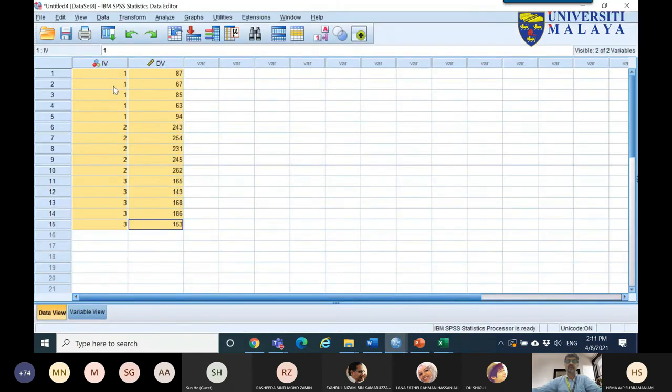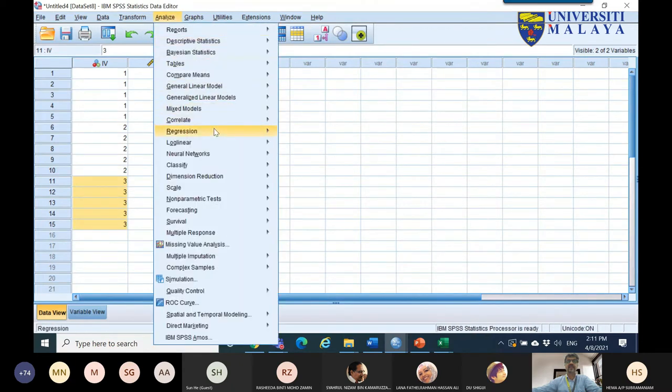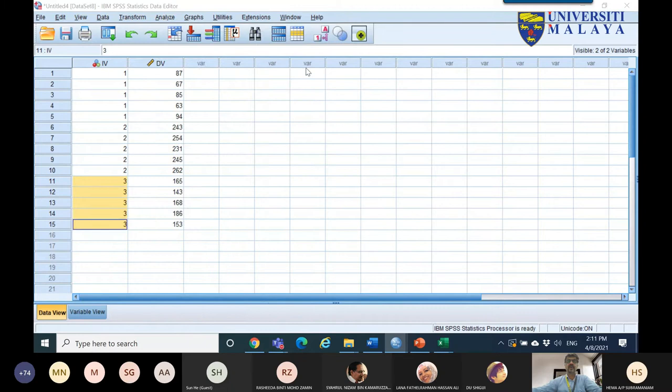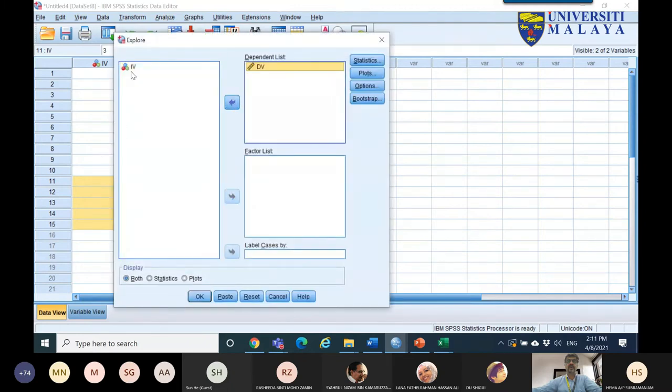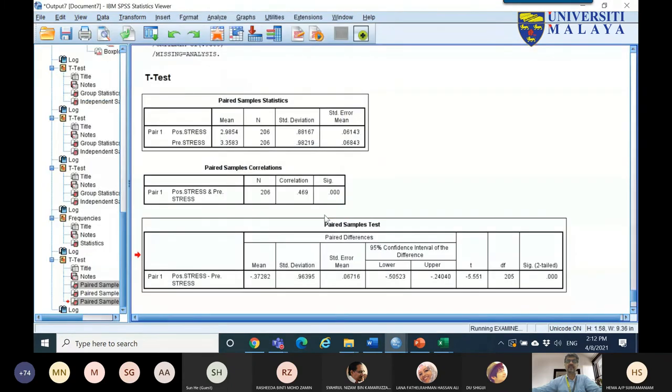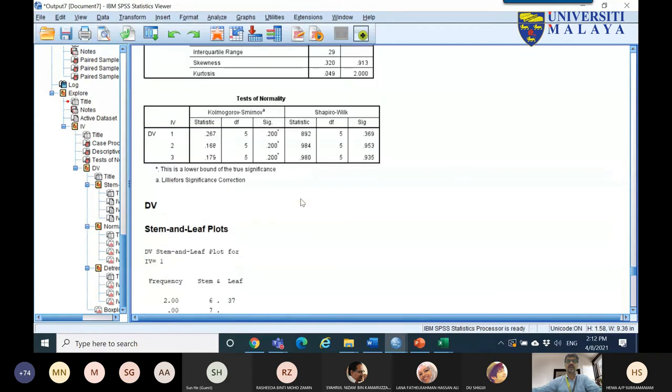The sample size is equal, so no worry. Then we need to check the normality. We go to Analyze, Explore, with the DV here and this is your IV. Plots, with normality test. The sample size is small, so we just look at the Kolmogorov-Smirnov test. Is it normal or not?